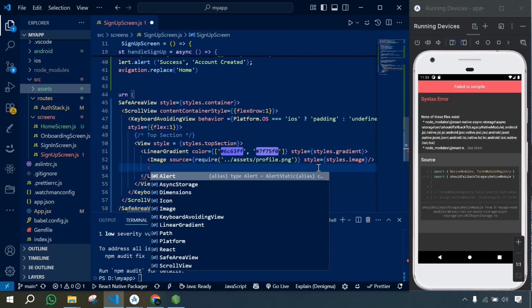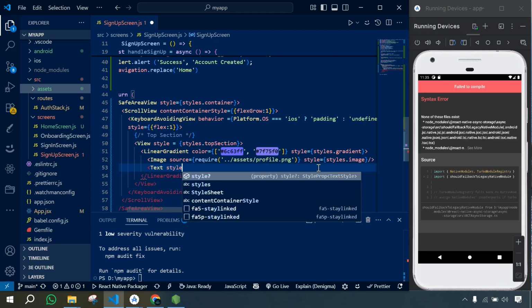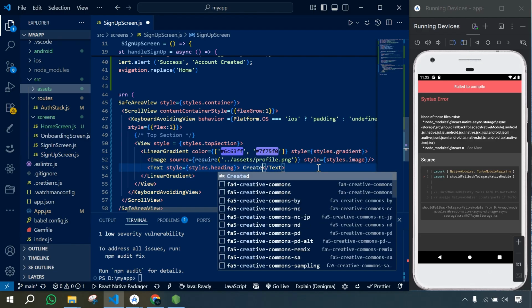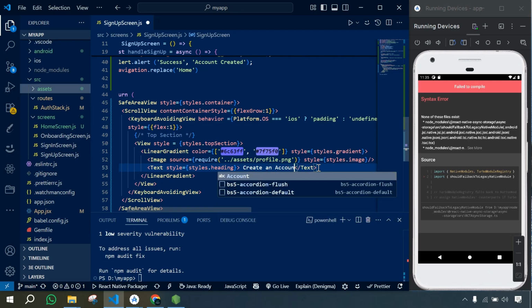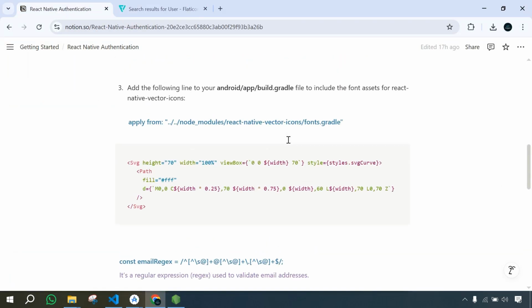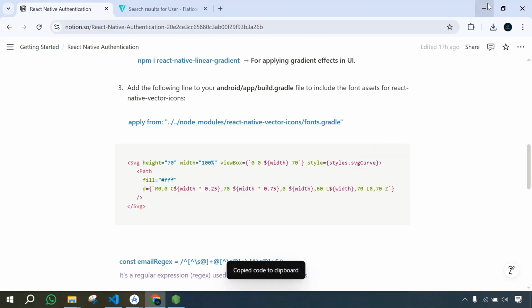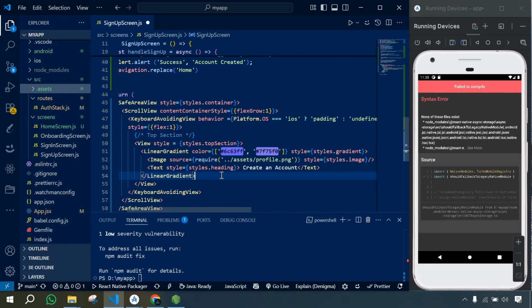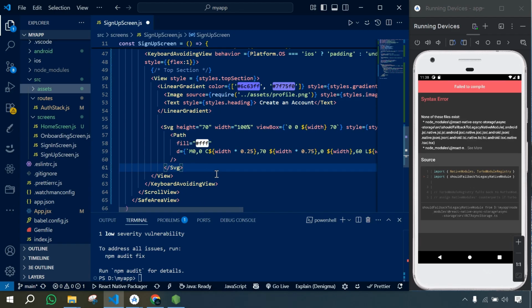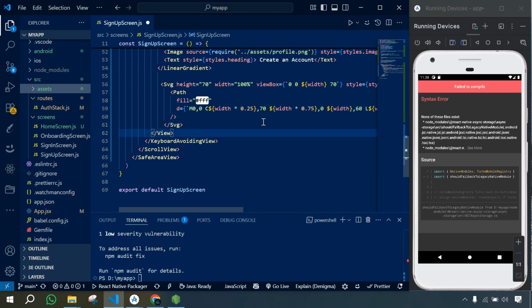And then we'll use a text. Here style equal styles.heading. So here we need to type create an account. That's it. After that we'll use this effect, so copy it and paste it below the linear gradient. Let's align it properly. Okay. After that we'll create our form section.